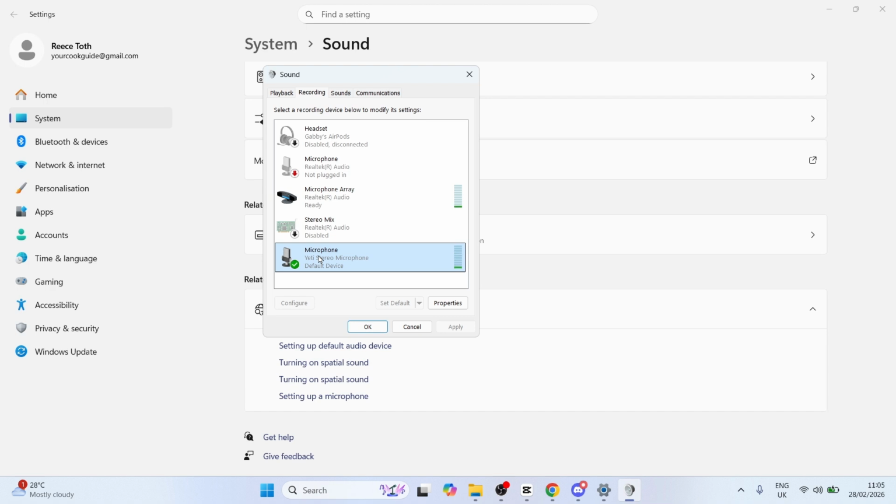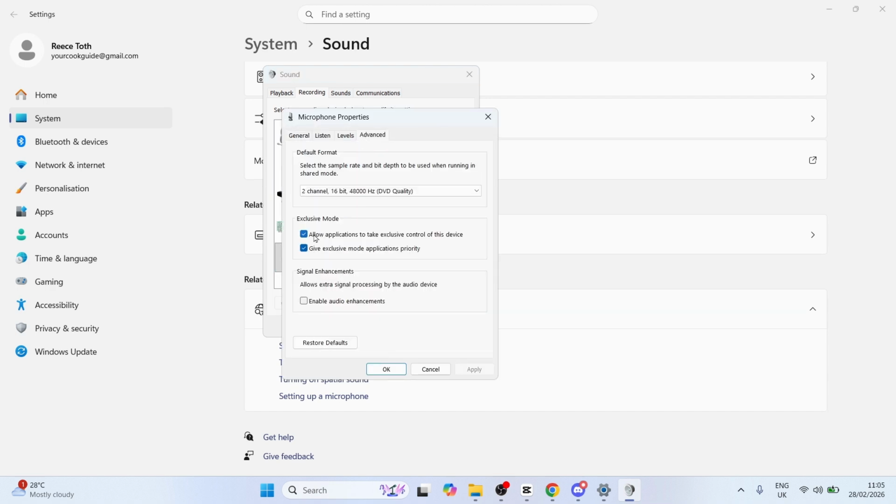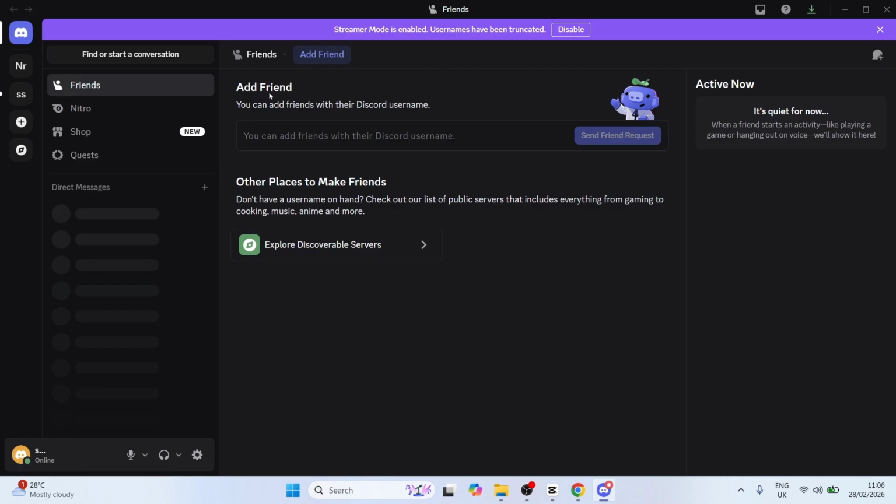Now go and right click on your microphone and click on Properties. Click on Advanced and make sure Allow Applications to Take Exclusive Control is turned on, and then press Apply and OK. Once you've done this, go and load up the Discord app.